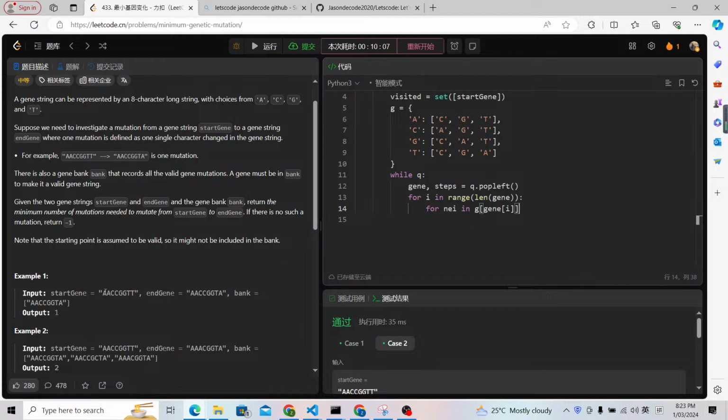For example, if the first letter is A, then this neighbor is going to be the character C. Now I'm going to create the new gene. This new gene would be my gene up to i, plus this neighbor, plus the gene starting from i plus 1. So this is going to be my new gene, and this new gene will be put inside the queue.